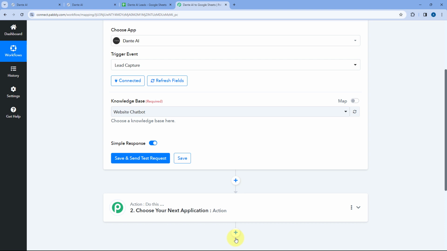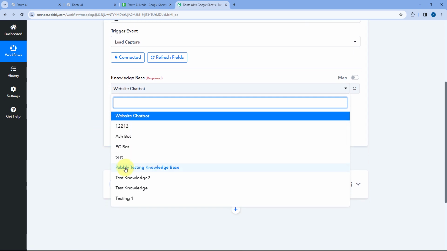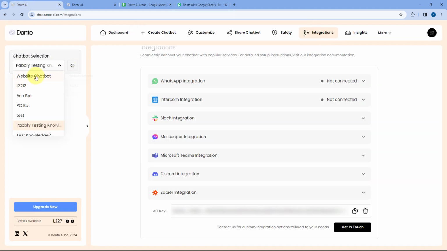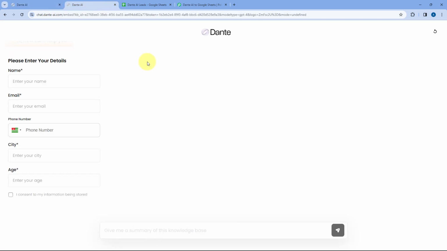After making this connection, the next thing it asks us is the knowledge base. Here in this dropdown, you can see a list of all the knowledge bases, all the AI chatbots which I have created in Dante AI. For each knowledge base, I have created a chatbot. Out of all of these, the knowledge base called Pabbly Testing Knowledge Base is the knowledge base whose chatbot we have opened over here.